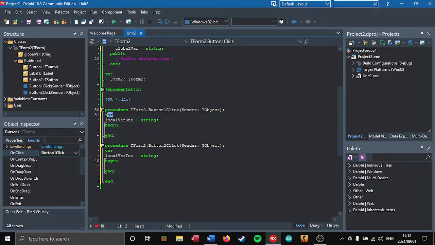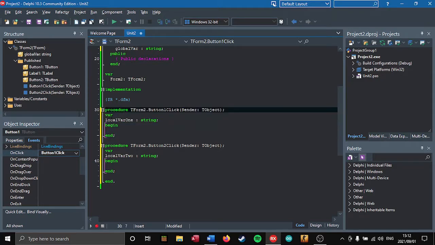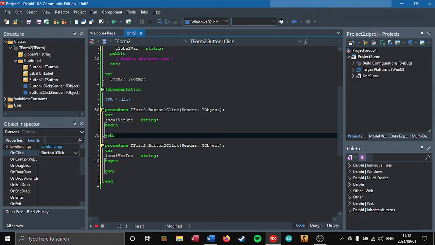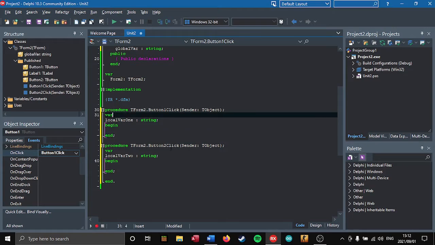Notice it's declared under var in the method. And if you didn't know, this is called a method. Anything that has a begin and end is a method. And if you go back here, method scope is under var. So that's why the var is there.